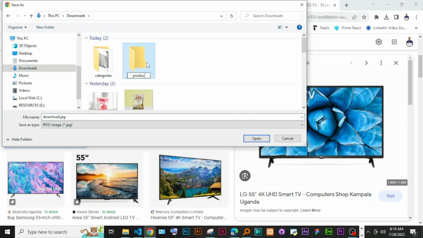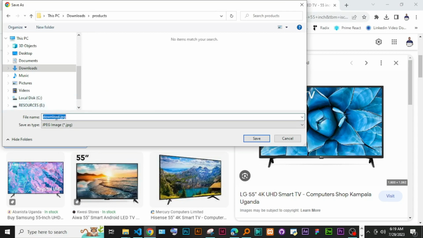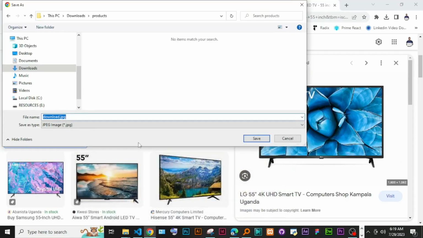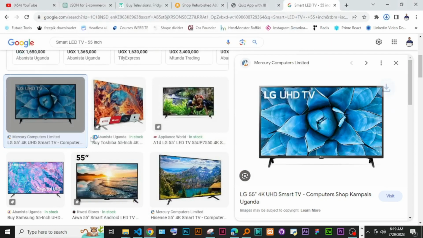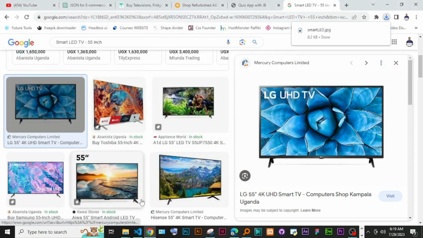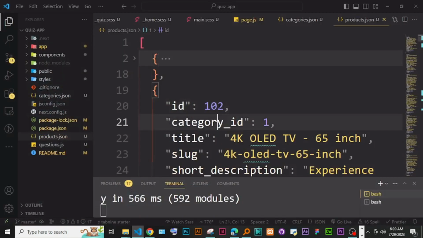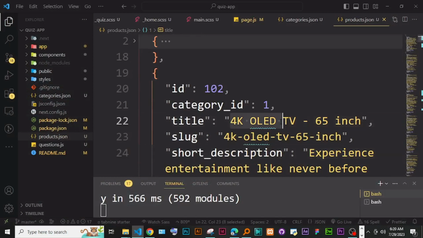Just like that, products, and inside here, this one is smart LED. So you can just come and say smart LED, just like that. Save that one. Let's go to the second one. After finishing that, you just go to the second one, 4K and so on, just like this.